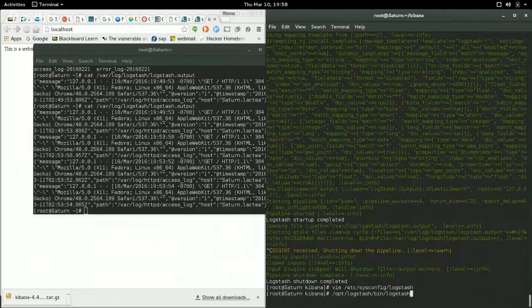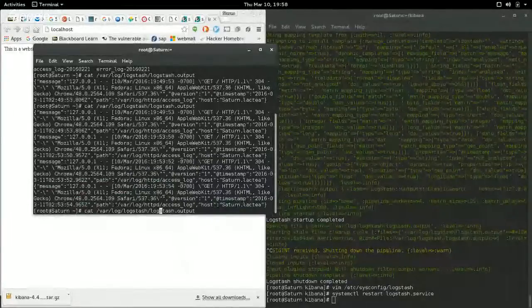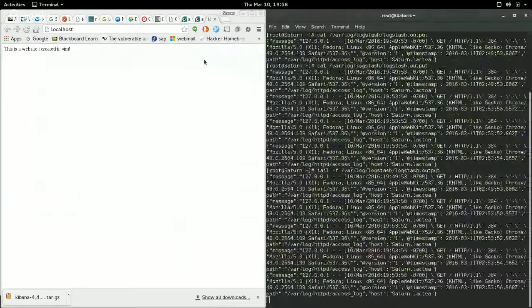and I'll restart. I'm going to do a tail -f of this log file. We should see now if this is working correctly. I should be able to hit refresh, and then we should see it pop up over here. It's 1958, and I don't see anything. Well, that is fantastic.